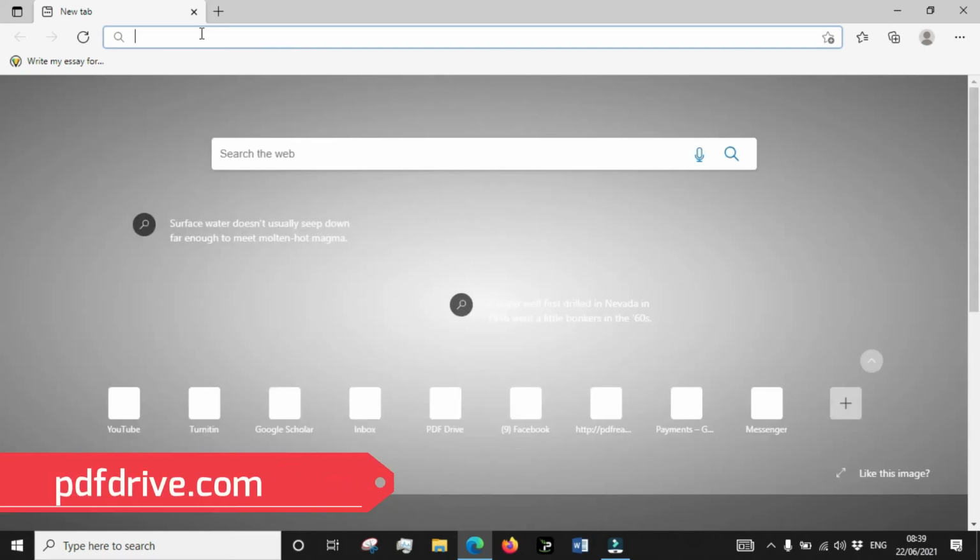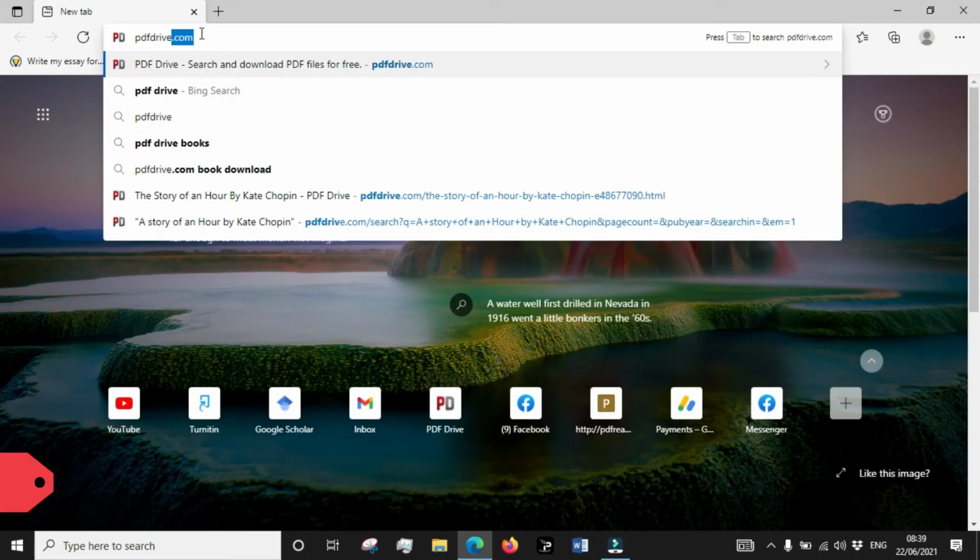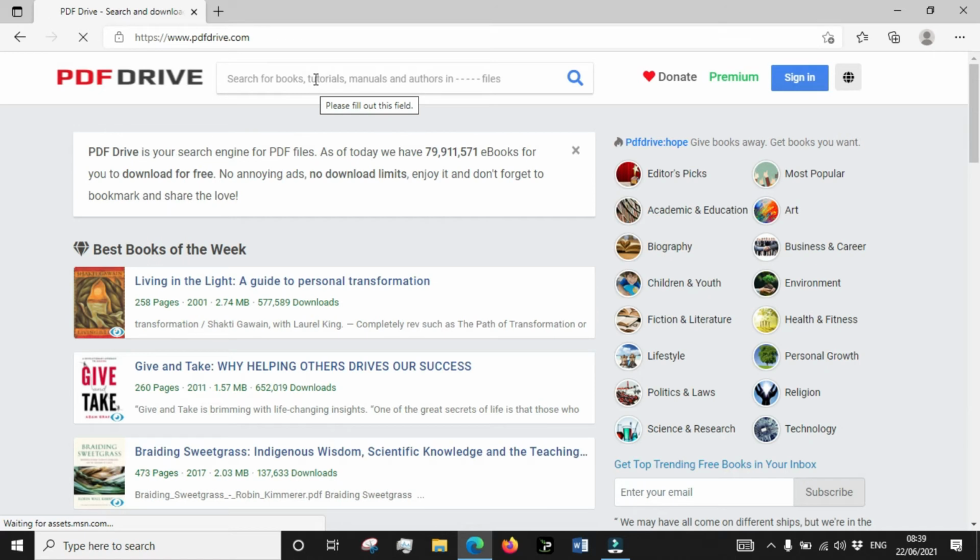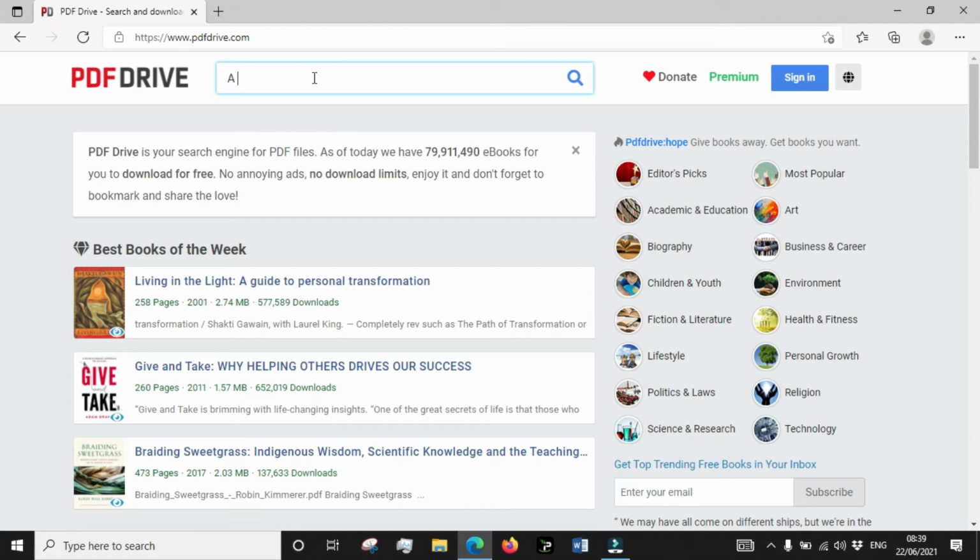So the first thing you do is open your browser. I'm using Microsoft Edge, and once it's open, type pdfdrive.com and press enter. Once the site comes up, search for the book that you want, and let's assume I want this short story, A Story an Hour by Kate Chopin.